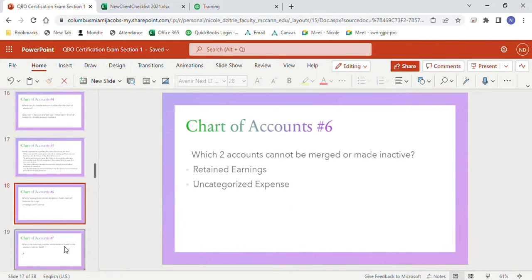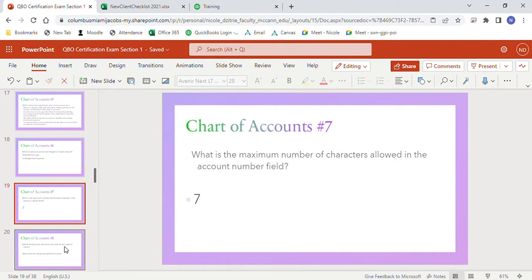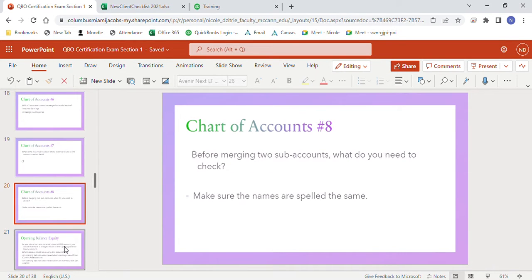Here's another question. Which two accounts cannot be merged or made inactive? Retained earnings and uncategorized expense. What is the maximum number of characters allowed in the account number field? That is 7. 7 is the maximum number of characters allowed. Before merging two sub-accounts, what do you need to check? You need to make sure the names are spelled the same. Those two sub-accounts as well. They need to be the same name.